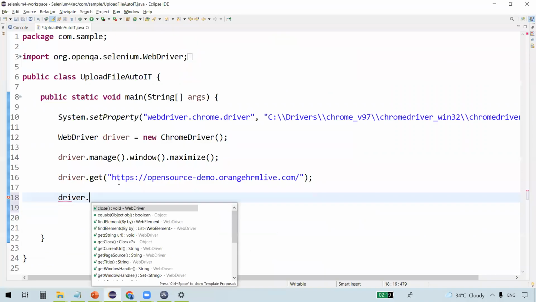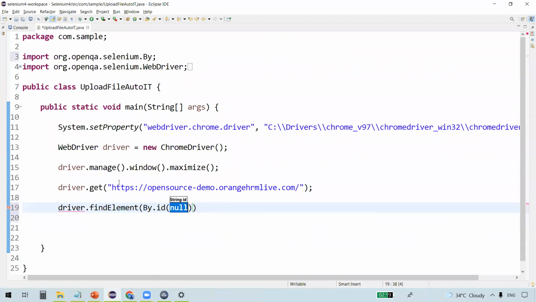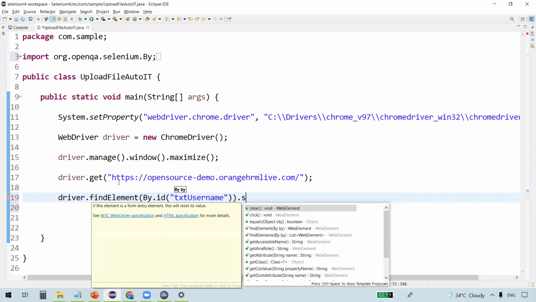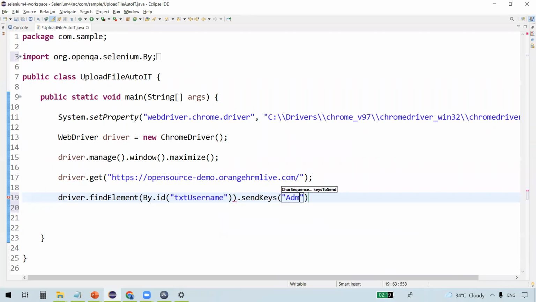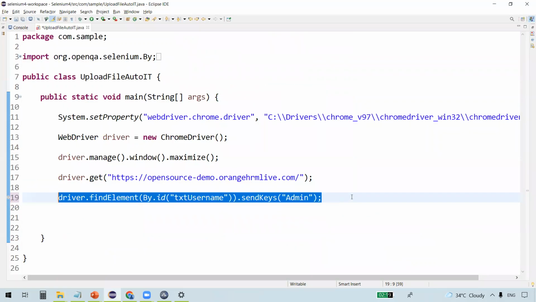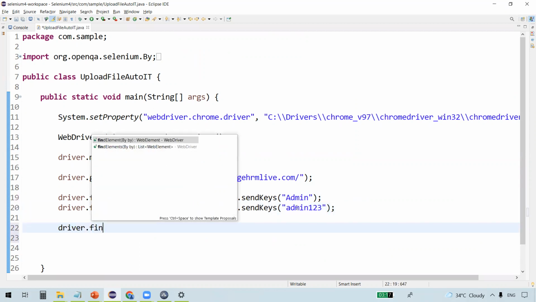So let's use ID, text username and text password, right? So driver dot find element by dot ID. Let's use ID, it is username. So what's the username? SendKeys. Admin is the username, right? You can see the sample one is provided above. The password is admin123, right? By dot ID, and this is password. Password is admin123, right?